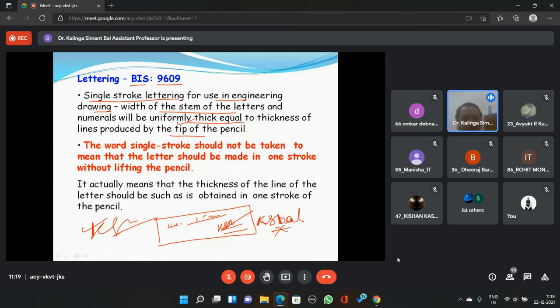The word single stroke should not be taken to mean that the letter should be made in one stroke without lifting. No, that is not what the word means. It actually means the thickness of the line should be obtained in one stroke of the pencil. So that is very much important.